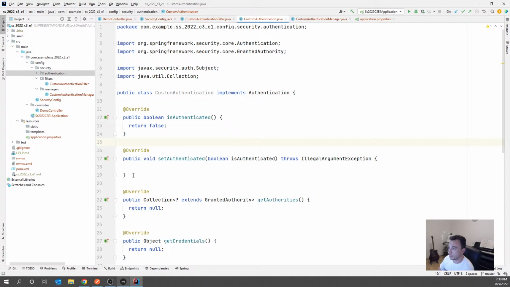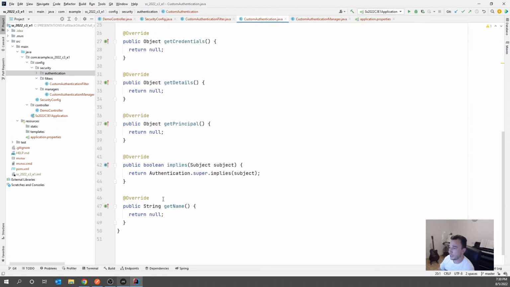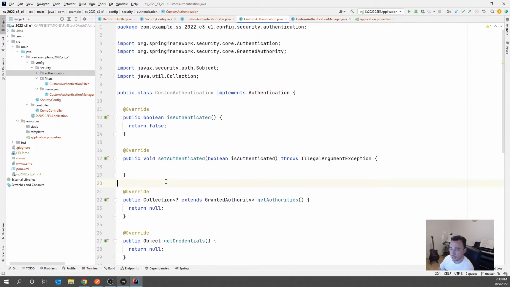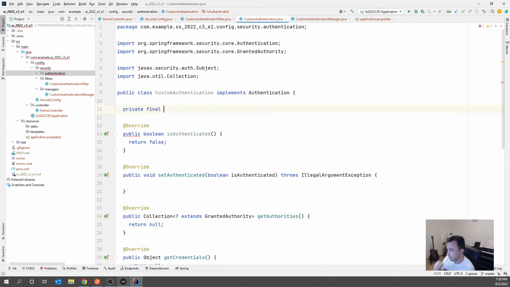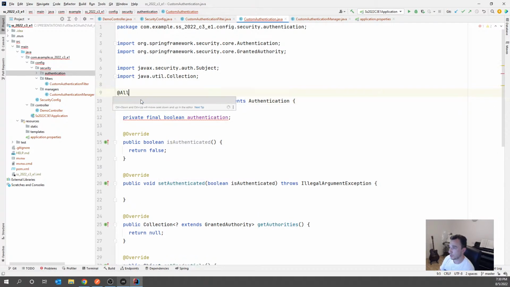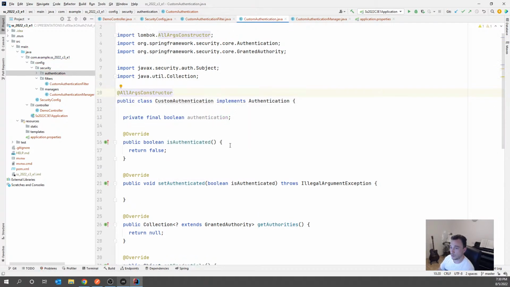So that's to remember. Because of that, I will simply leave all these methods not implemented. I don't care about them. But what I'm going to do is make sure I implement a private final Boolean authentication, and then an all args constructor. And why am I not using a record? I could have used a record for this one, of course, because I only have this field here. So for this one, I can use a record.